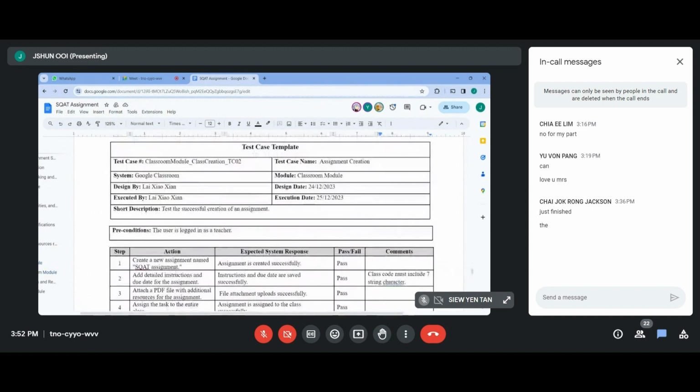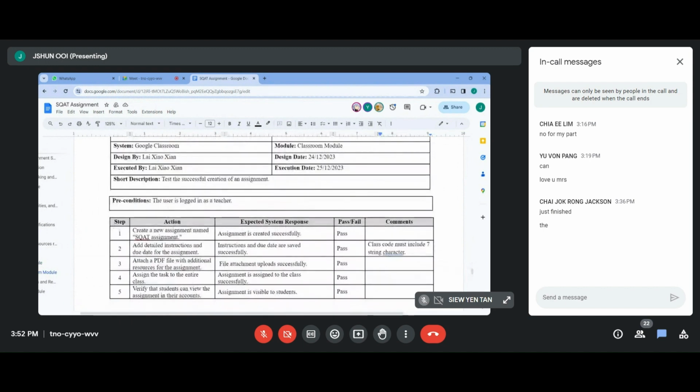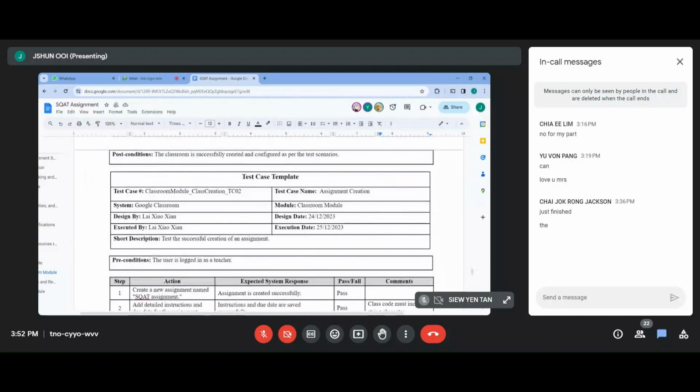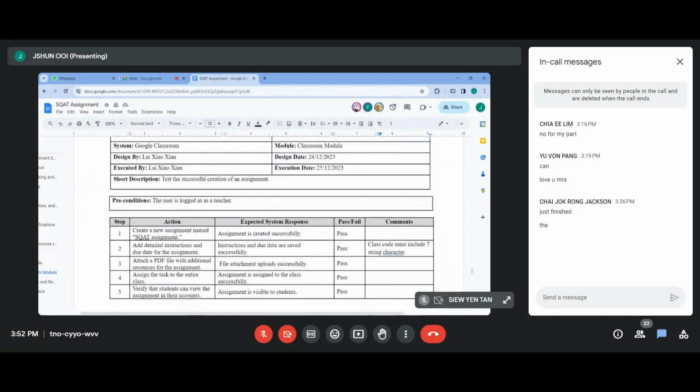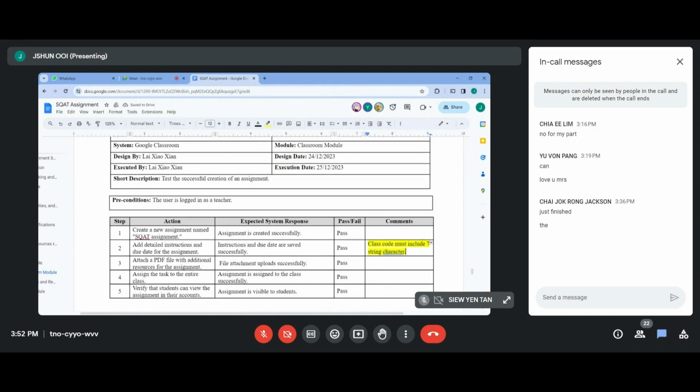And the next, means their test case got follow your template. Except yours, better change it to the correct template. If not, I will deduct marks. Deduct the whole group marks or individual marks? Test case is individual work, right? Yeah. Okay. So individual marks will be deducted.